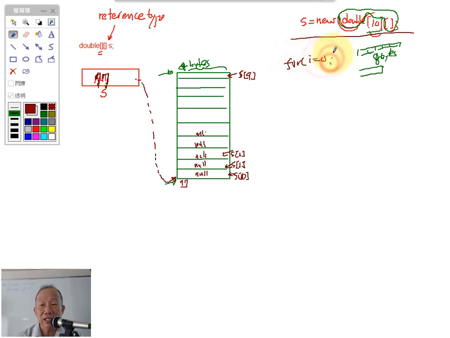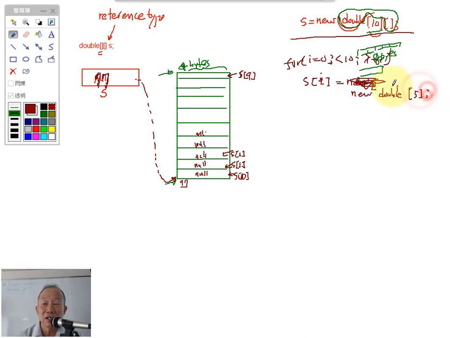I equals 0, I smaller than 10, I plus plus. Because what we are going to specify, the element length is all the same, right? So in that case, we say S[i], initially none, S[i] = new double. Suppose our gym number or city number is 5 or 50, doesn't matter. Every row should be the same, right? Suppose right now the number of gyms or cities is 5. Every element allocates the same size of double array.